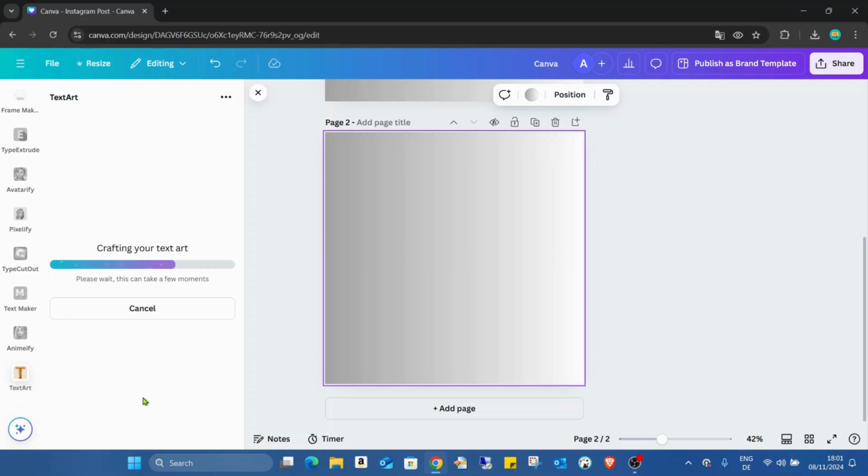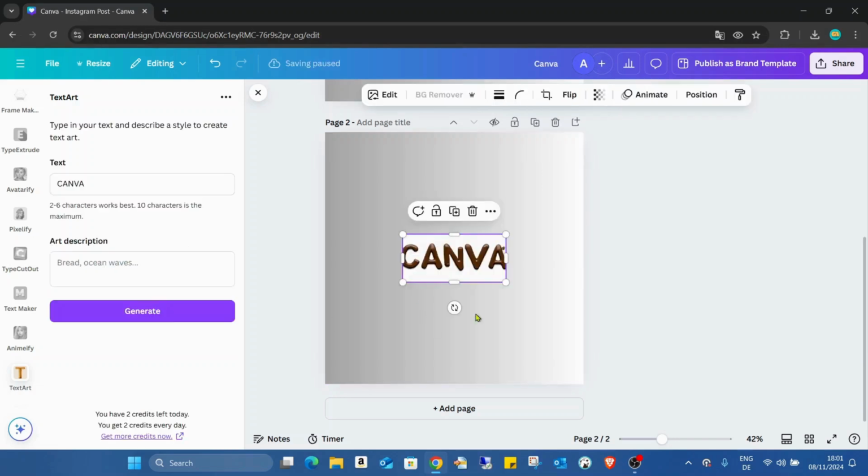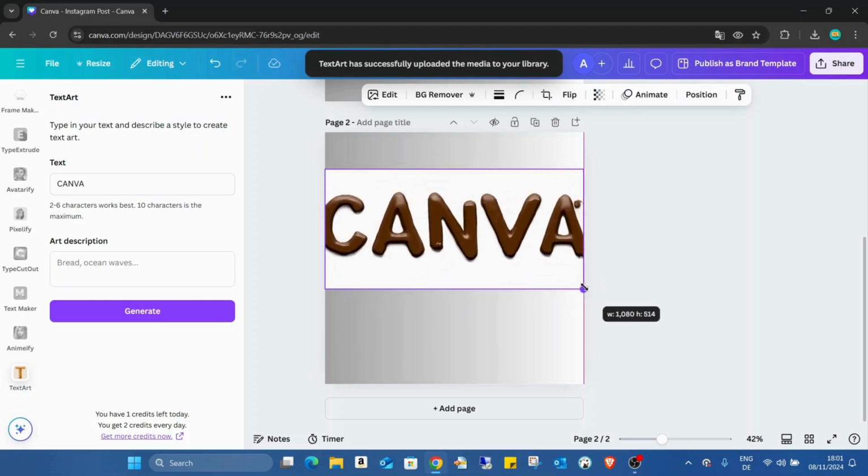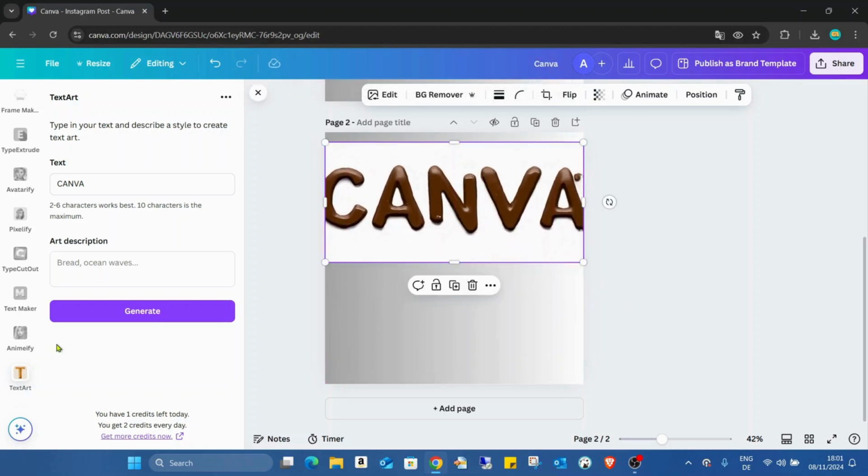Then this will be generated by the text art. Every day we have 2 tokens, so we can generate 2 texts with this application. So it's already done. And so, as you can see, I have 1 credit left. I have 2 credits every day. So today, okay, it's just with teacher.